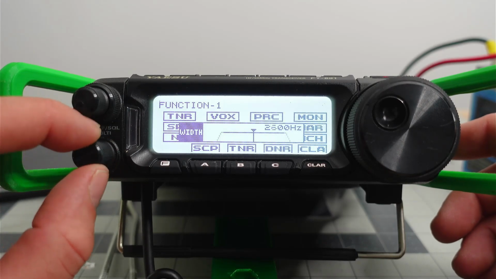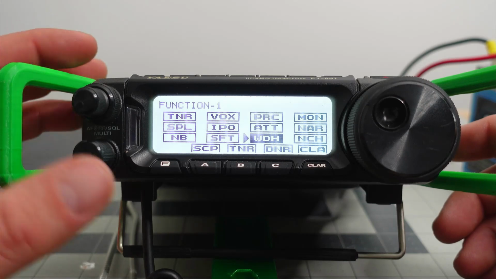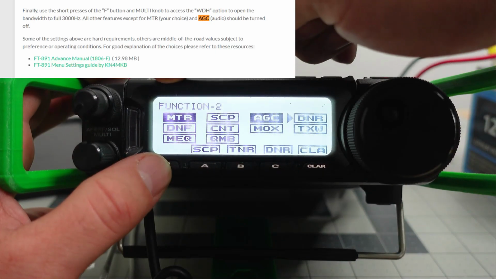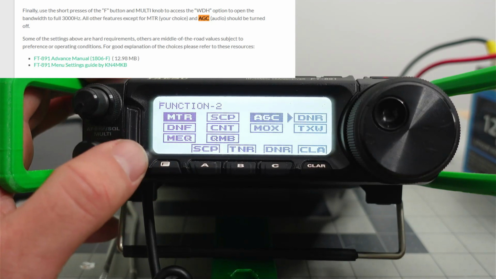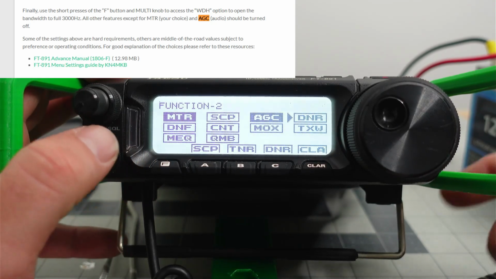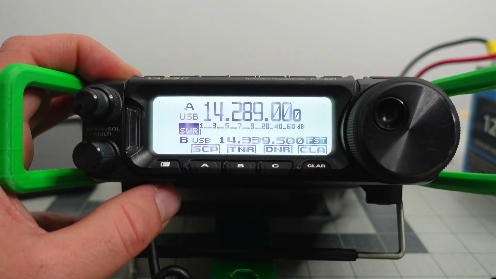We will set this to 3000, and then tap on that knob one more time. Next, we want to make sure that everything else within the function menus are disabled except for meter and automatic gain control, which are your choices, of course. Go ahead and hold down the function key to get back to the main menu.